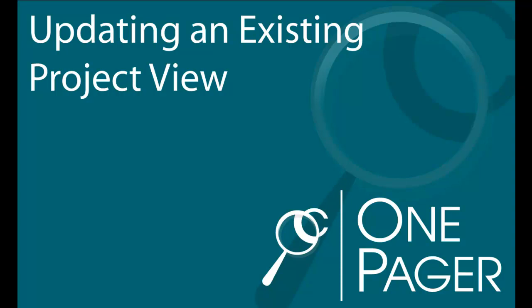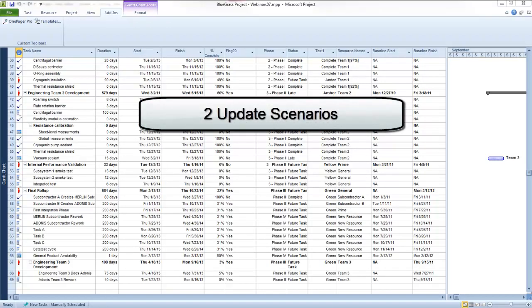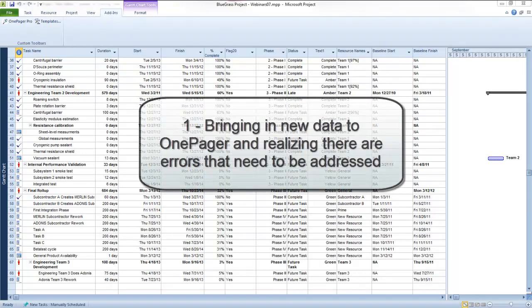This video will provide the details to help understand how to update your existing OnePager views as the data changes within your source document. There are generally two scenarios where you will need or want to pull changes in from your source document to your OnePager view, and they are both executed in the same way from MS Project using OnePager Pro or Excel using OnePager Express.